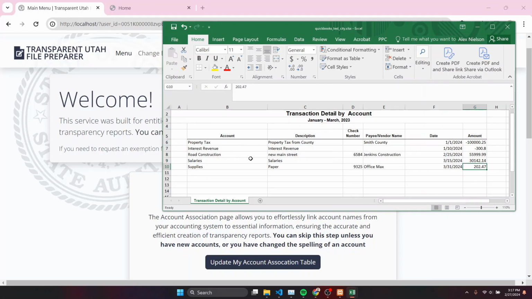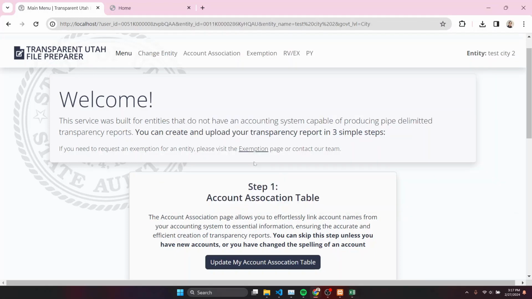If you didn't have any revenues or expenditures in a quarter, you'll want to request an exemption. You can email or call our Transparency Utah team, or you can click the exemption page here in the navigation bar or this link to submit an exemption.